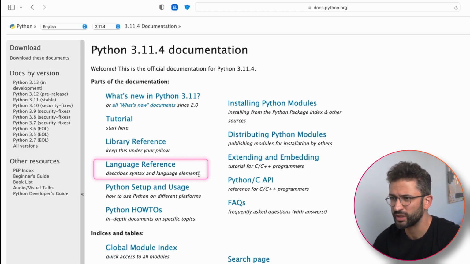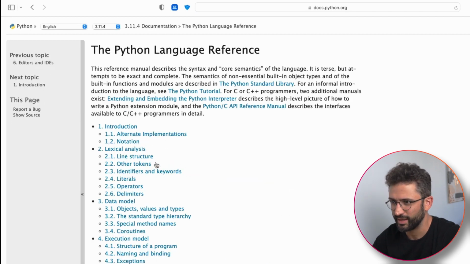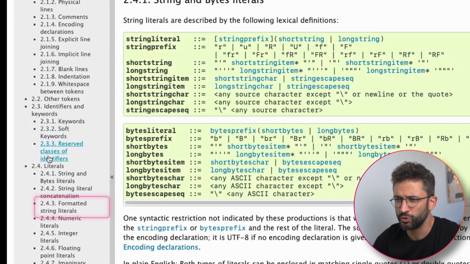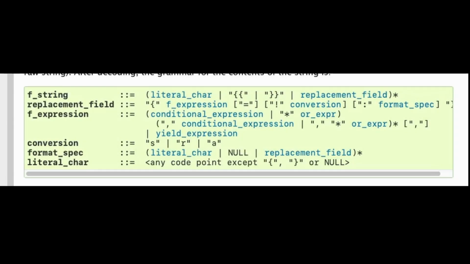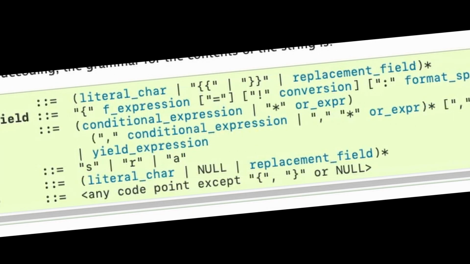So let's go to language reference. And then we look under literals, chapter 2.4.3, formatted string literals. Take your time to understand this. The syntax may look a little bit dense at first, but it's not that hard.